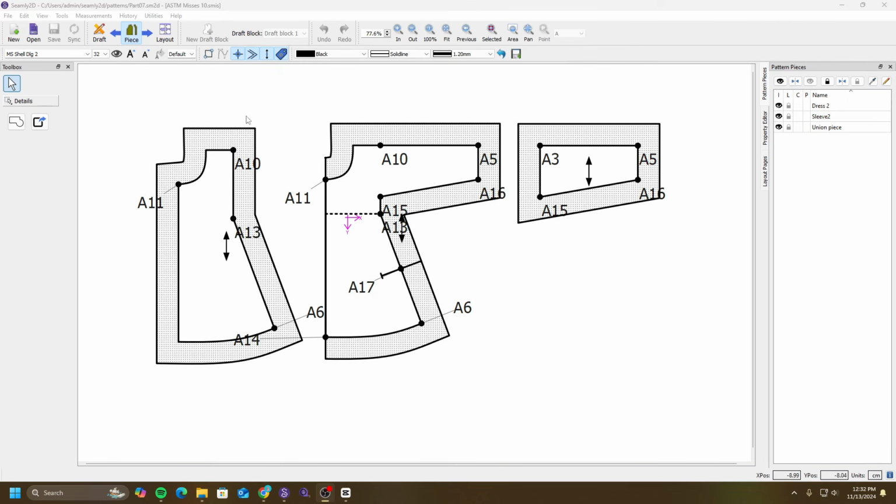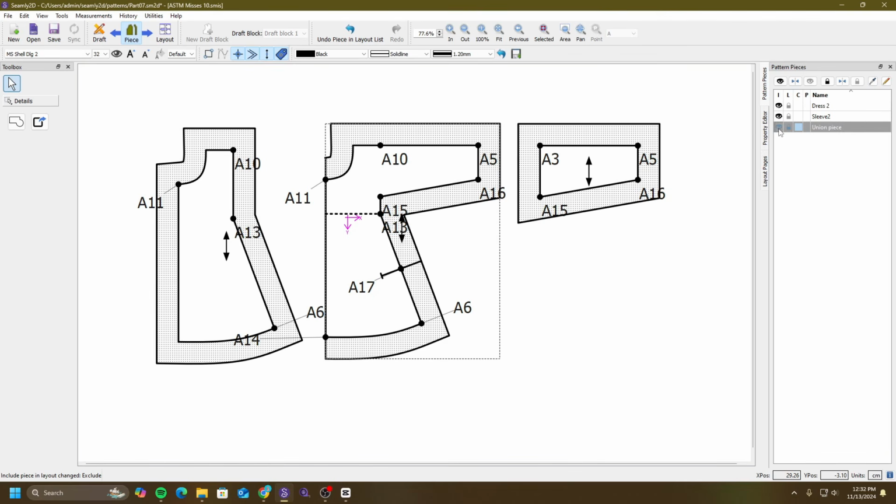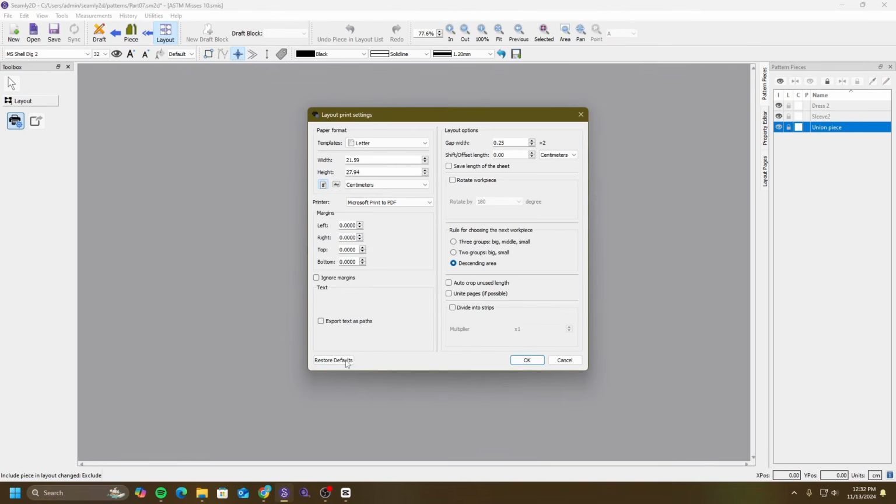So from the piece mode, look at your grouping of pattern pieces over here, and if there are any you do not want to include in your layout, click the eye next to them and they will hide. Just to show you what that looks like, we're going to hide the piece that we united, and then I'm going to click the layout button.